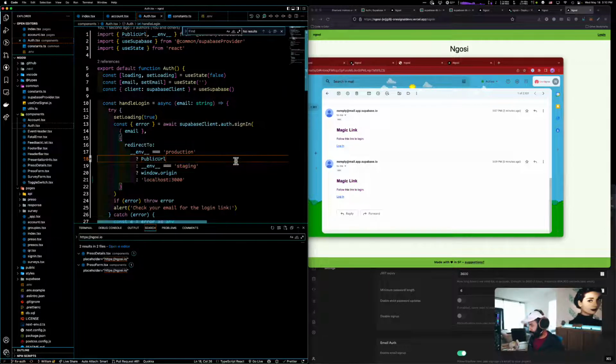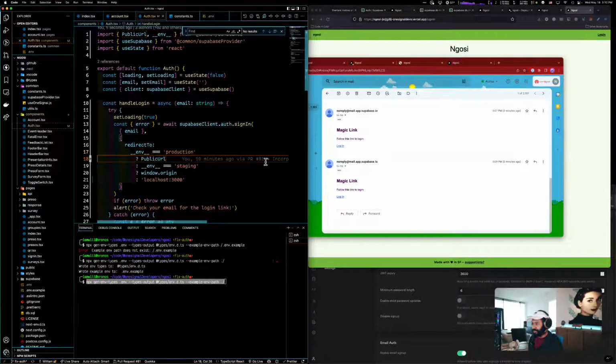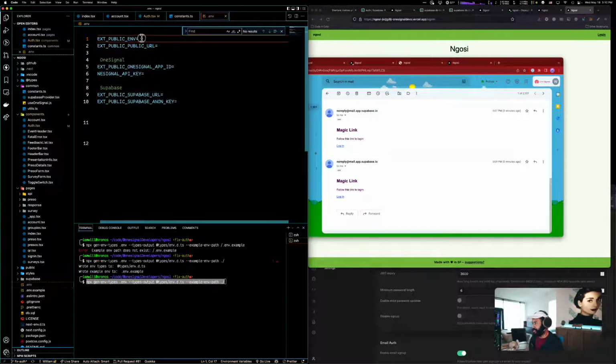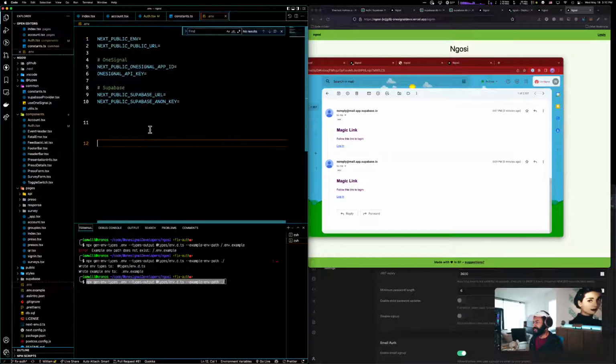Okay. Let's see if I can do some debugging locally to see what's happening. I can pretend that my environment is staging by going into my env, which, okay. Why is this not set? It doesn't have to be set. Okay.